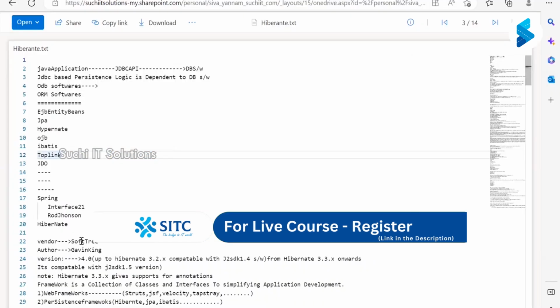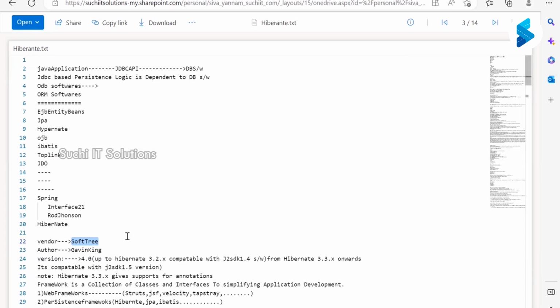Look at it now. Vendor. Who is the vendor? Software Tree. Who is the author? Gavin King. What is the version? Sir, the version has changed, sir, not 4.0, it is almost 6.0. Right. Good.